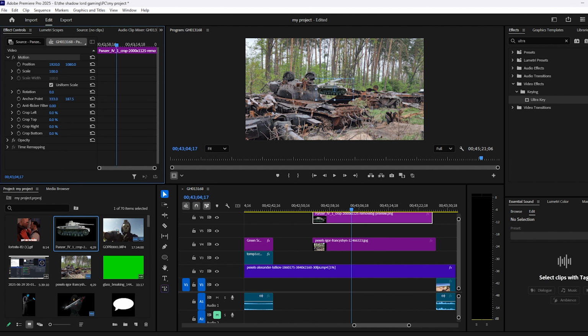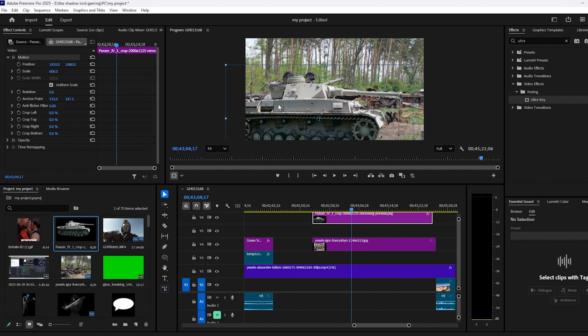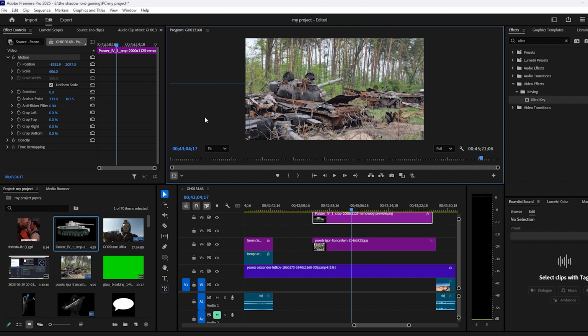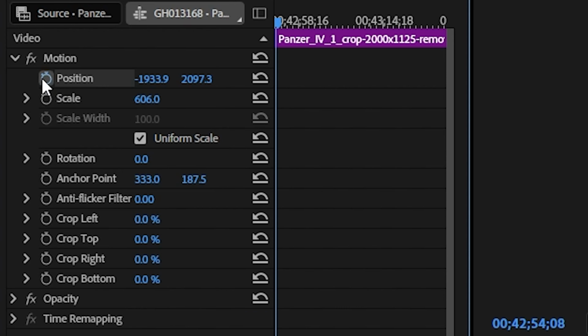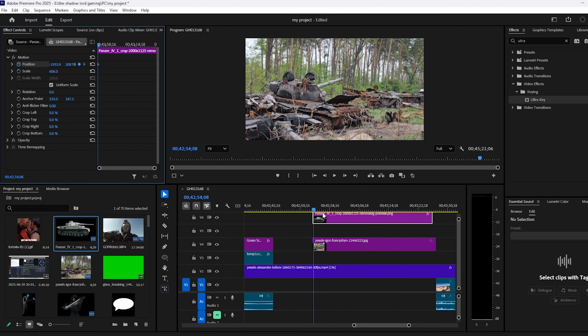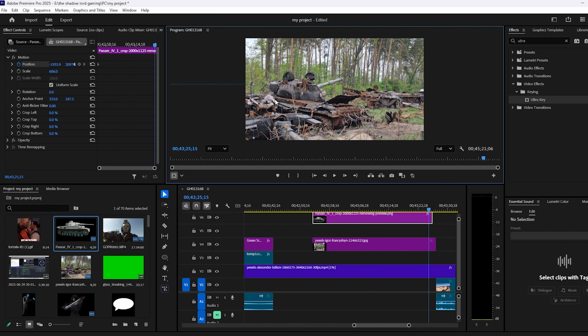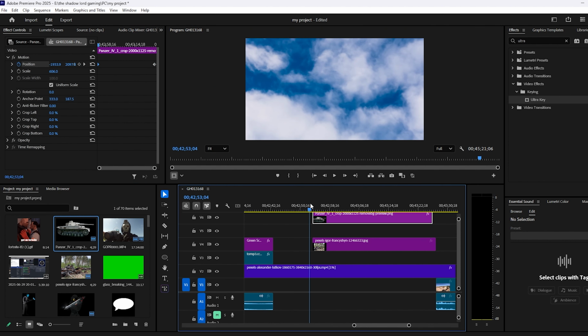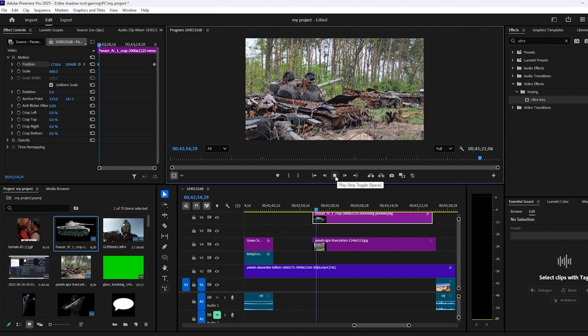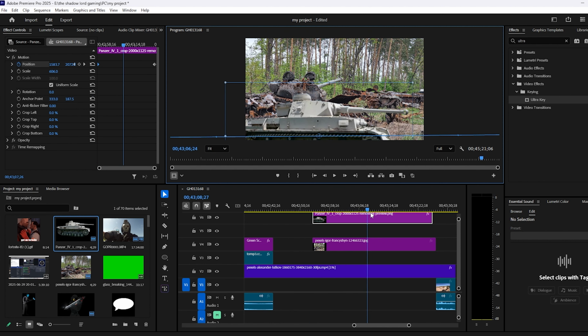Now we have this tank that I want to use. I'm going to put this tank on over here. We're going to click the toggle animation. And then we're going to slide this ball over here. Click position, and we're going to slide this tank down here. And now we have this tank animation, where it's just going to go across the screen.